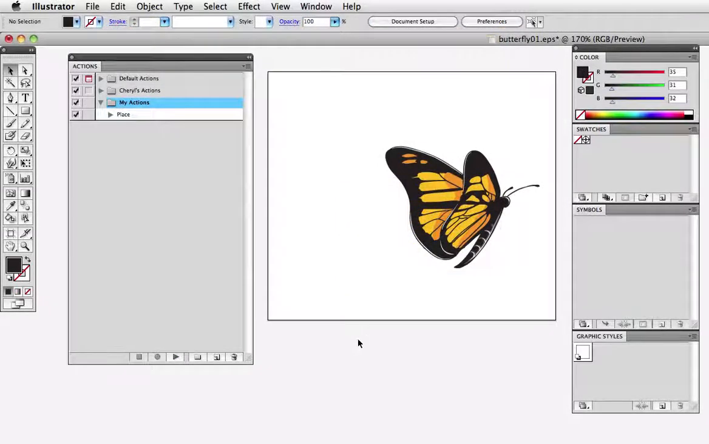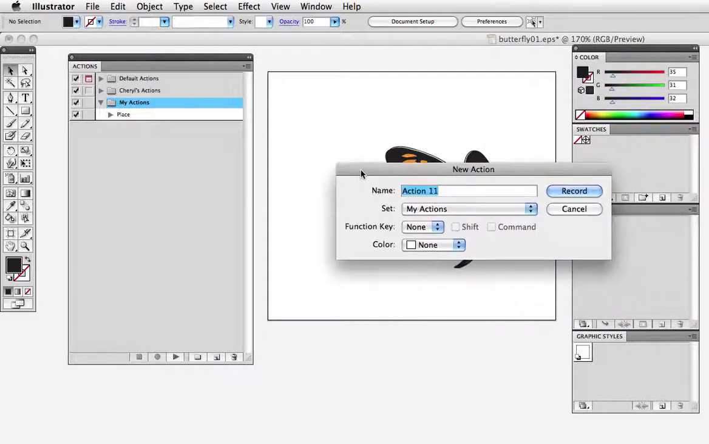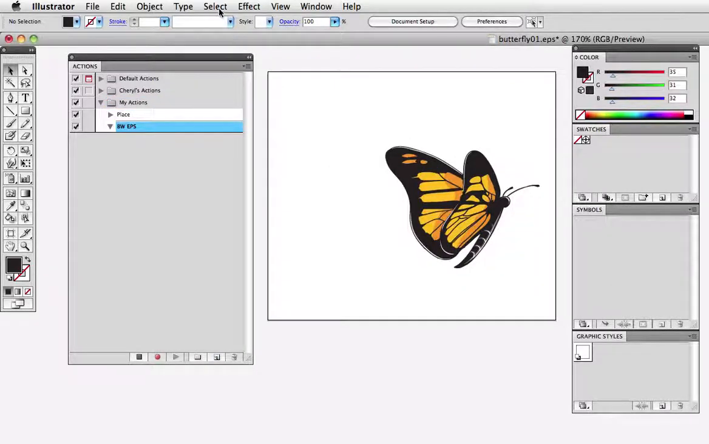Actions are great when you need to perform the same steps on a large number of files. So I'm going to create an action step by step, and then I'll run it on an entire folder full of images. Let's say you have to send a bunch of files to a printer and they have to be black and white and in EPS format. I'll click record and then perform the steps.